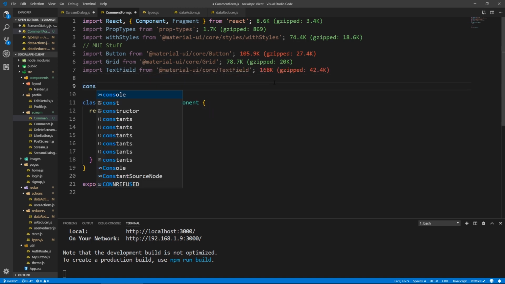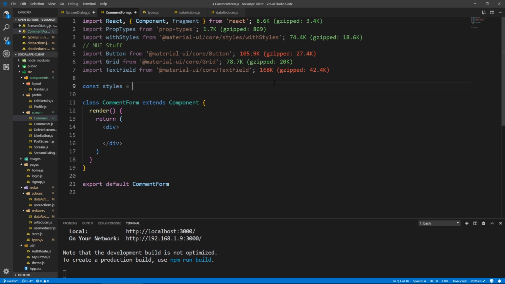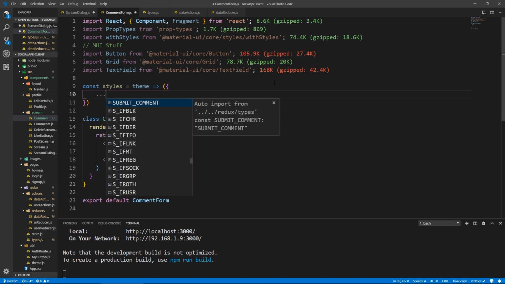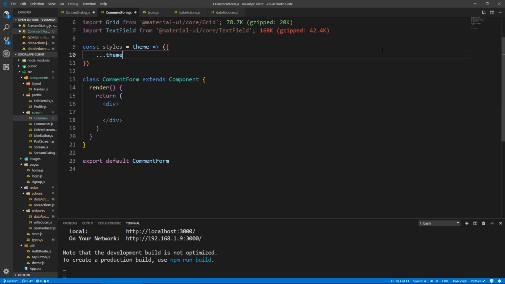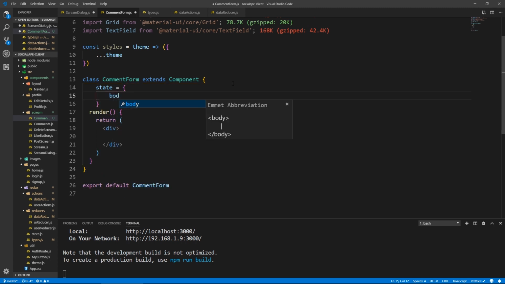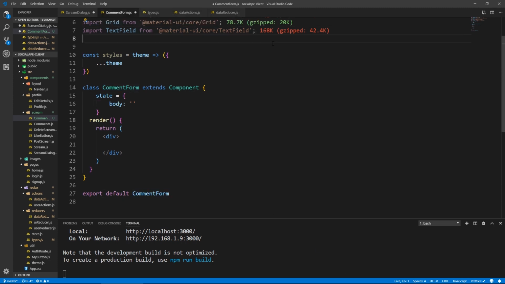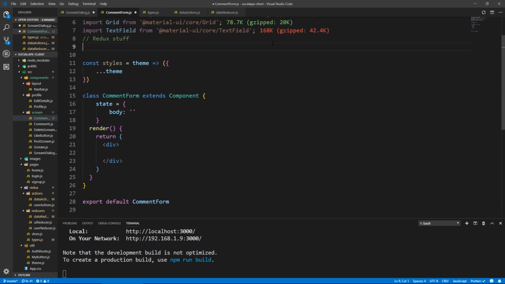All right, let's do a styles, const styles equals theme, and then returns. We're gonna need the text field styling, so let's spread the theme. I don't think we have any styling for this component, so let's leave it like that. Here we have a state. Since we have a form, we'll have the body of the comment as empty initially, and here we actually need to bring in Redux, or like connect Redux stuff. So let's say import connect.